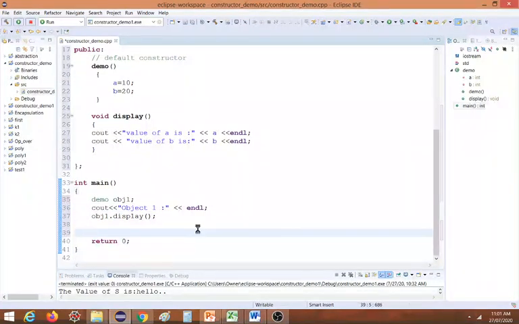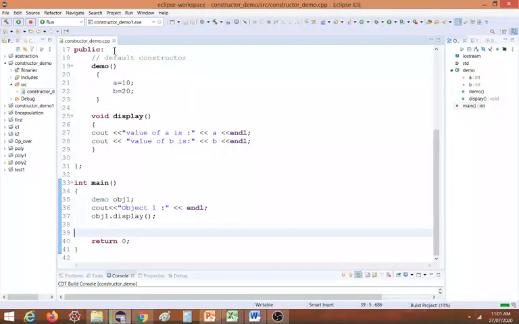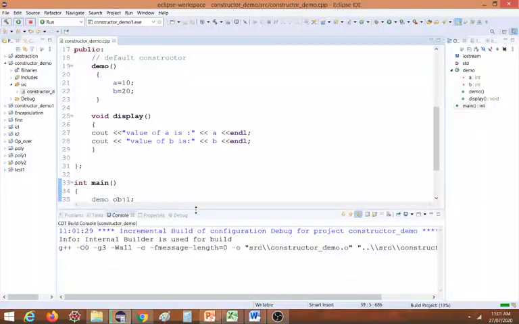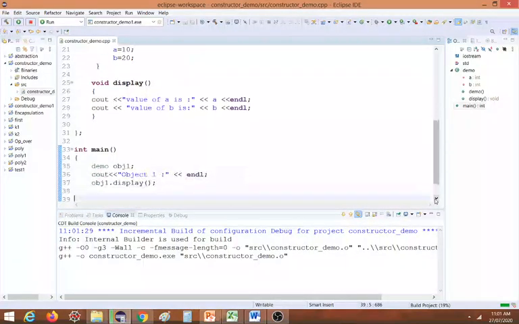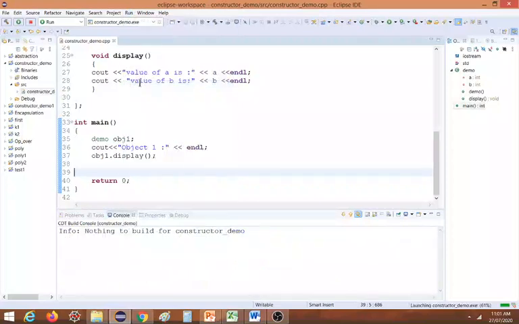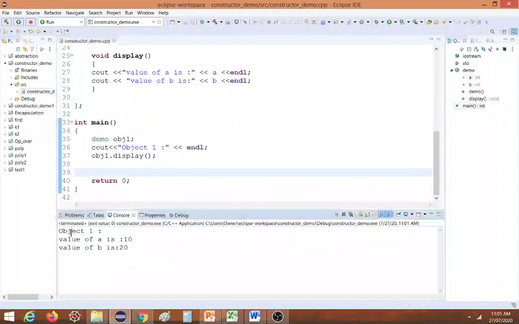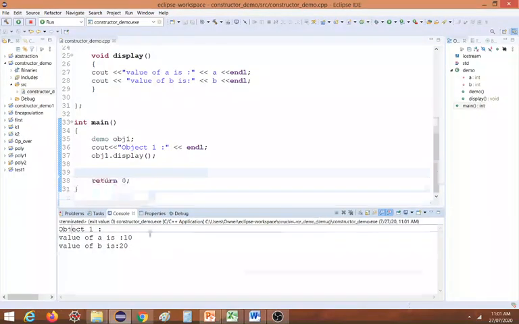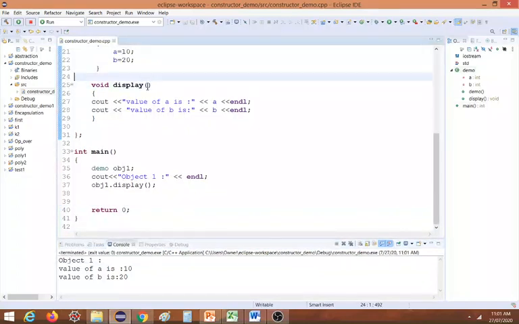Okay, let us save this and try to run this project. Build the project first. Let us see if there are any errors. No errors. Go to run and run the project. Here you can see the output: object1 contains value of a is 10, value of b is 20. So this is what the default constructor is.